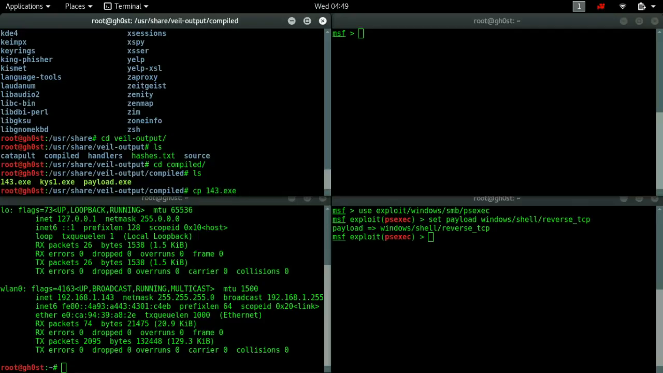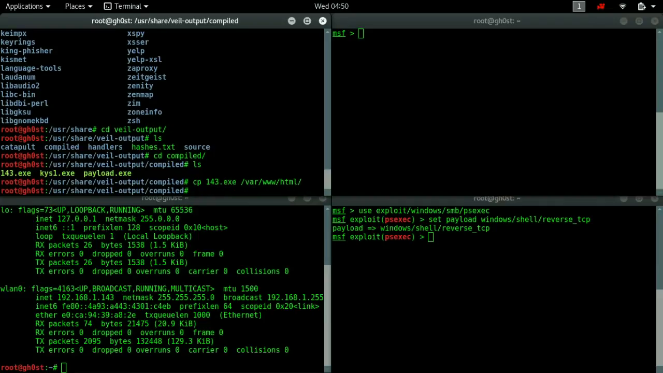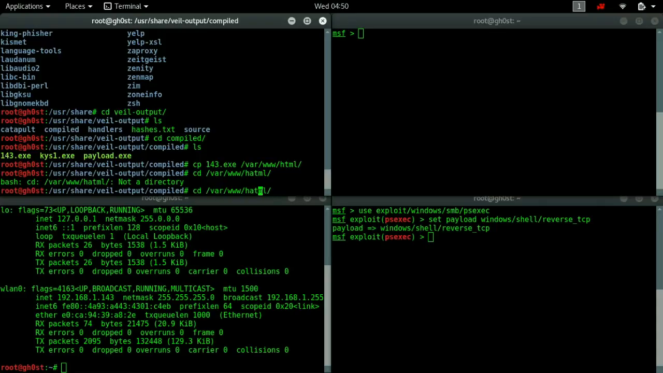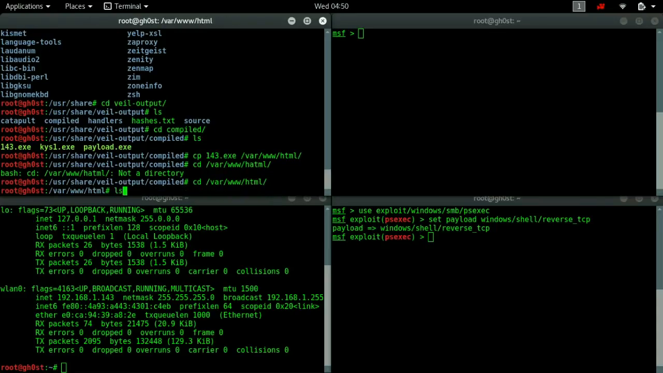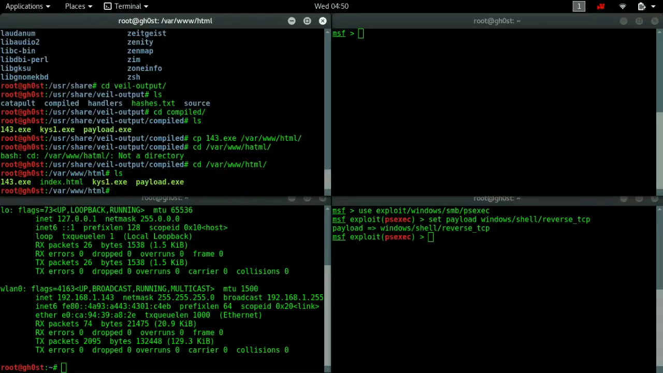to /var/www/html. Yeah, I think it's just /html. Then cd /var/www/html, there we go. Okay, so now ls. Alright, so now it's in there. Alright, so now if we go over to here, we can drop into the shell.